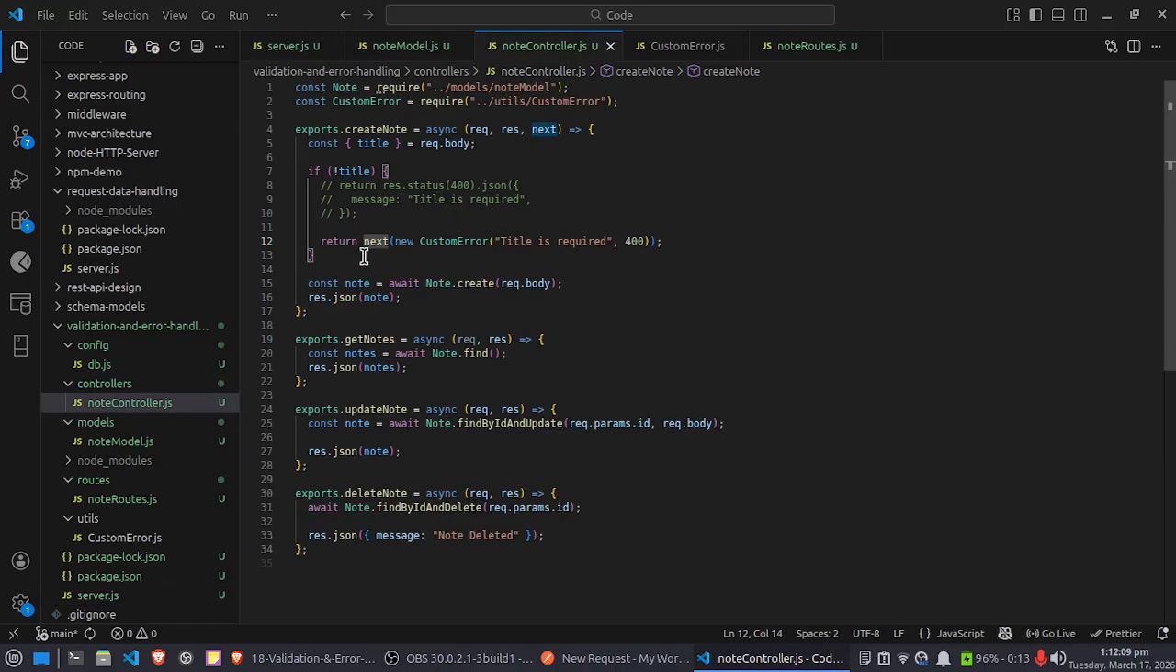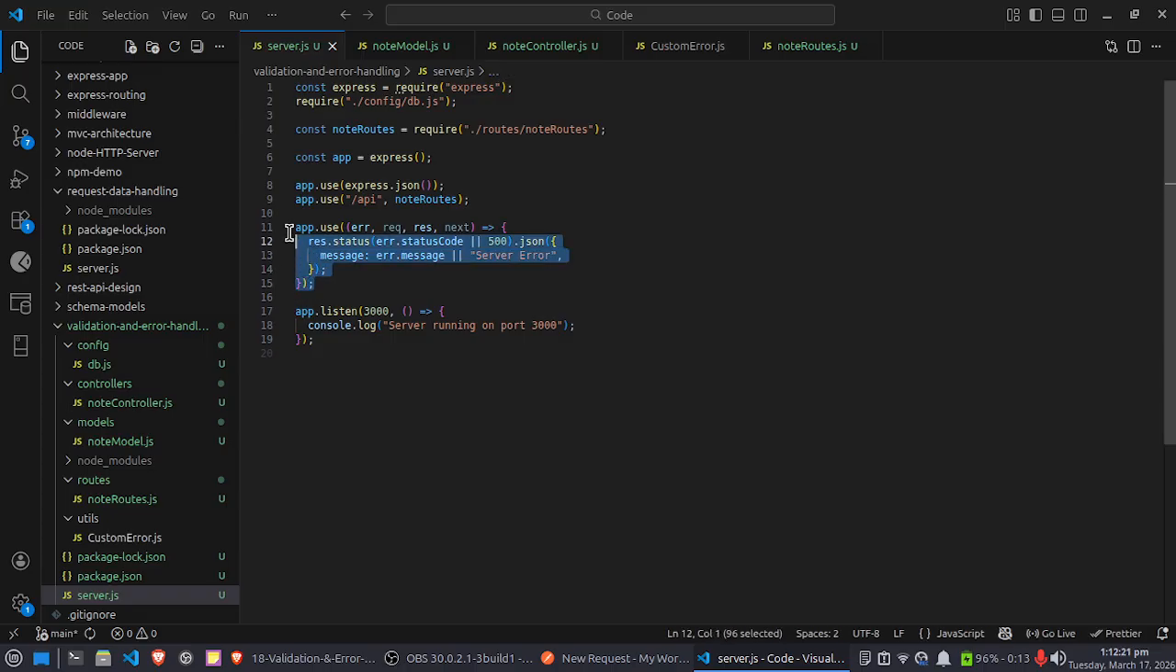Means if you have more error handling, like in get notes, update note, just call this with the message and the status code, and it comes here and sends the response.status with the code. If nothing comes, then use 500, else the error message. And always remember, use this error middleware after all the API routes. Don't use it before them.